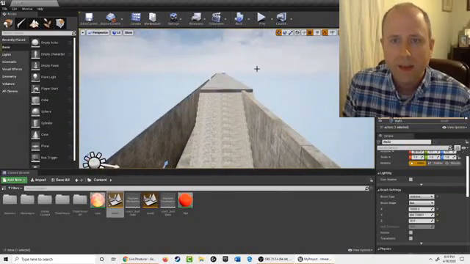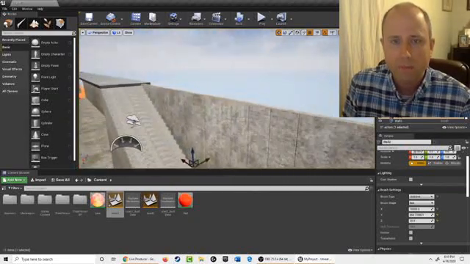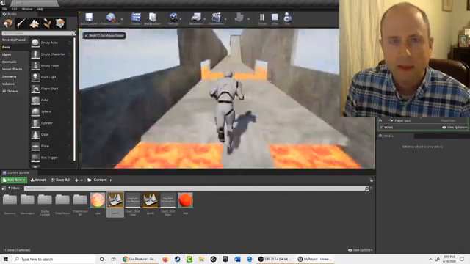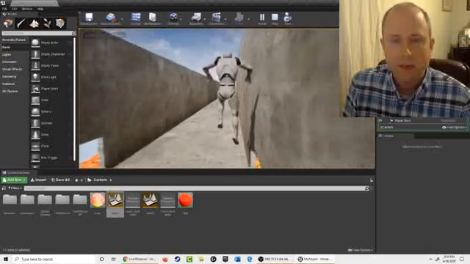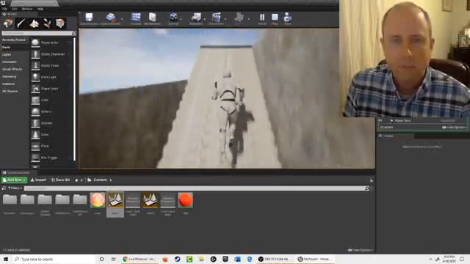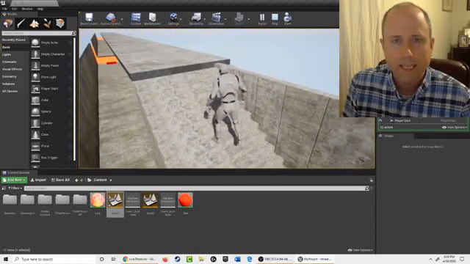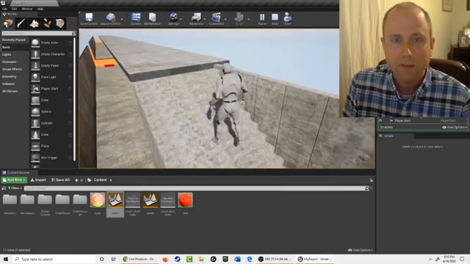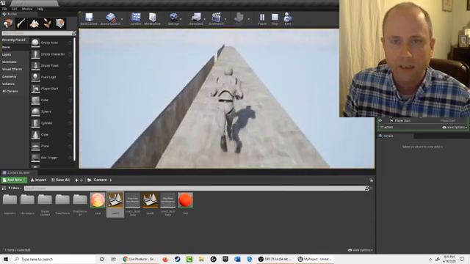Okay, so now we've got this platform going along the top. Let's play the game, just give it a quick test, see how that looks. Run down here. Run up to the top. Oh, you know what? I see that I forgot to include the cement style material on the very edge here. I can fix that later.